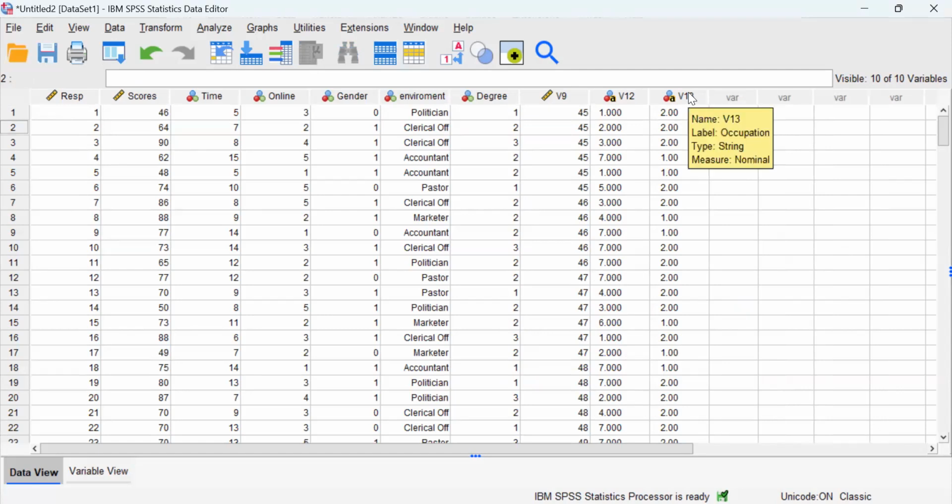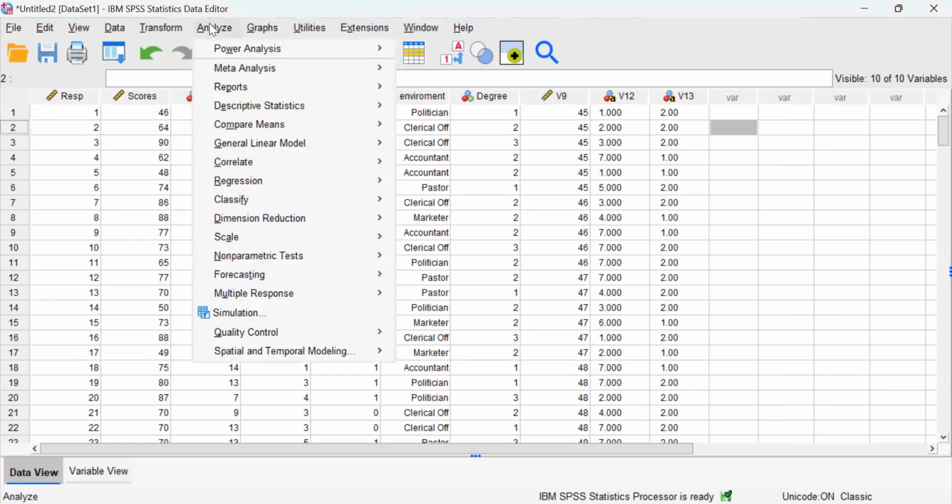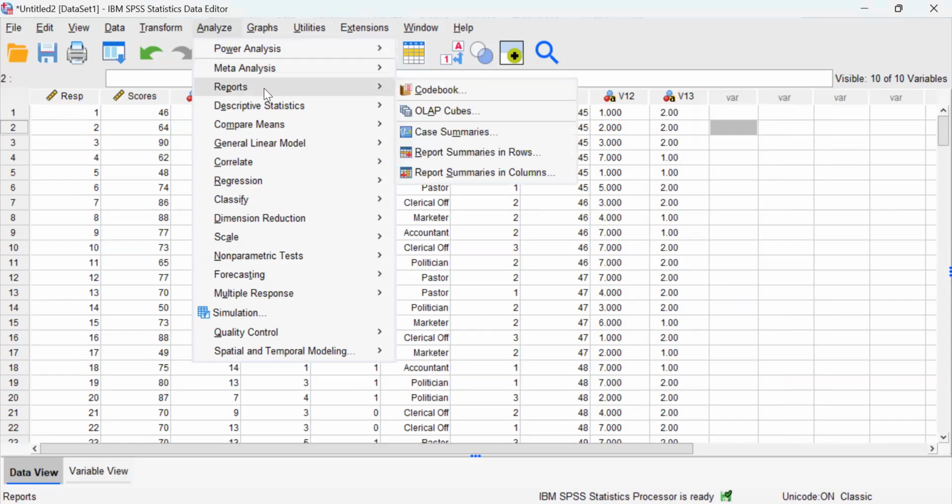Now let's go. So we have finished with the before transformation, where we have transform, eh? Data organization, eh? Now let's go to analysis. I want to show you certain things, eh? Go to analysis. I know you have not done it, but let's go to analysis. Then go to reports. Let's go to code book.